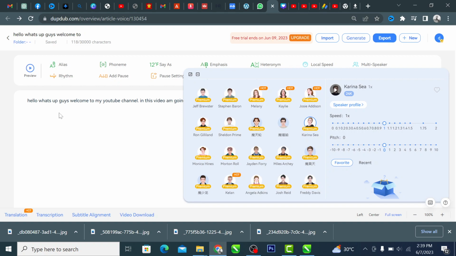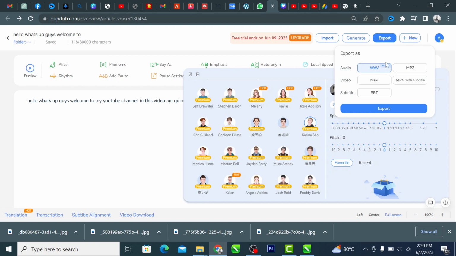After you're done doing everything, if you want to export now, you click on the export. When you click on the export, you can export as audio WAV. You can export as MP3, you can export as MP4, you can export as MP4 with subtitle. It's going to subtitle your text, your speech. Also you can export subtitle only. What I'm going to do is export it as MP3, for example. Let me just quickly click on export.